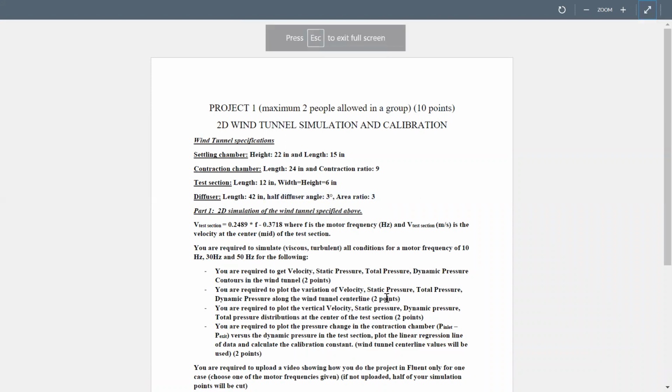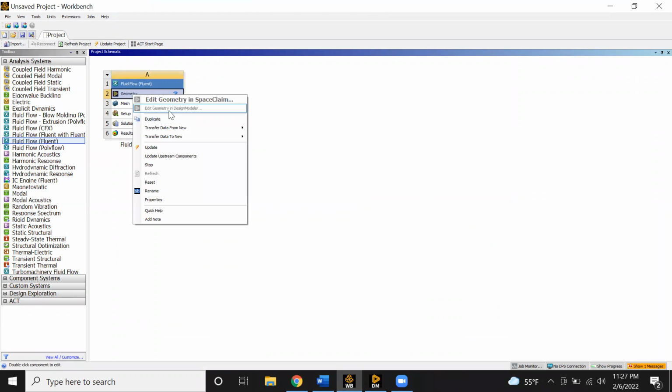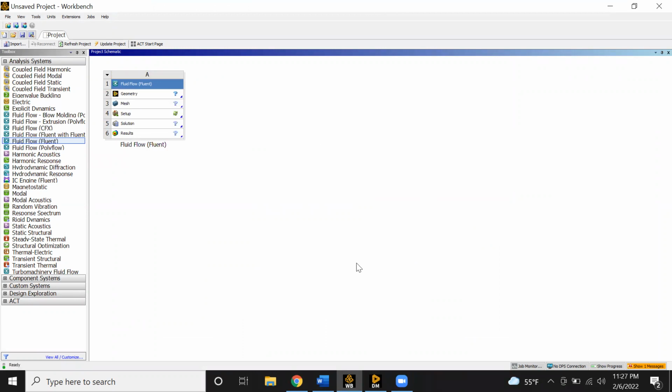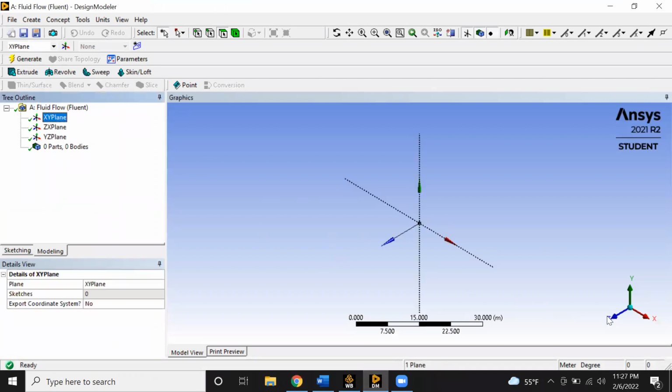So let's go ahead and open up our workbench in Fluent. As you can see, we have it open. We're going to select Fluid Flow, Fluent. We're going to right-click Geometry and open up a Design Modeler. I've already opened it up to save time. So we're going to select the XY plane.